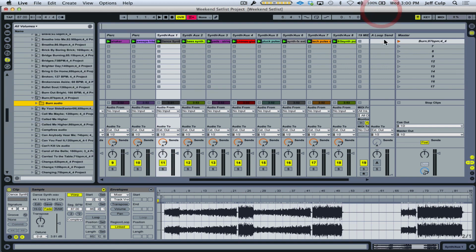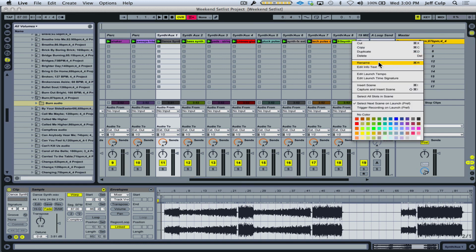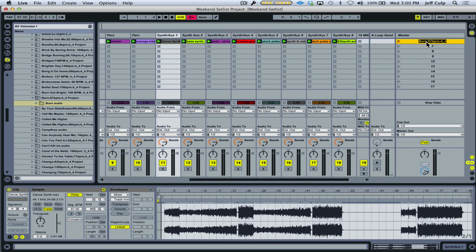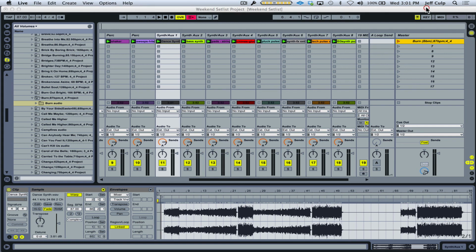After I'm satisfied with the way everything's sounding, I can write in the key of the song in the name here. And lastly, all I need to do is drag this scene into the project folder that I created in the browser. And that's it.